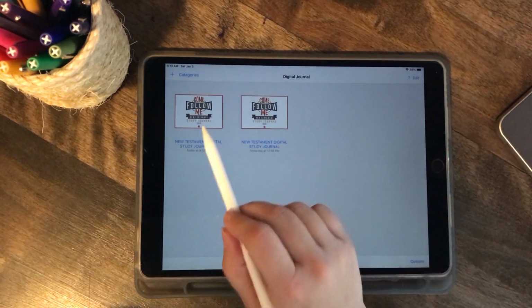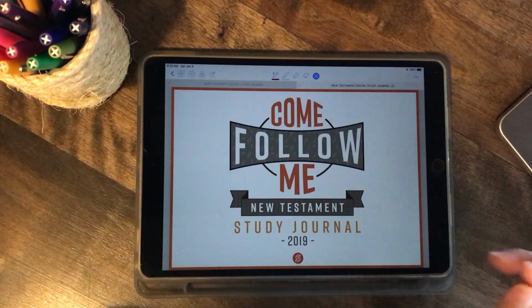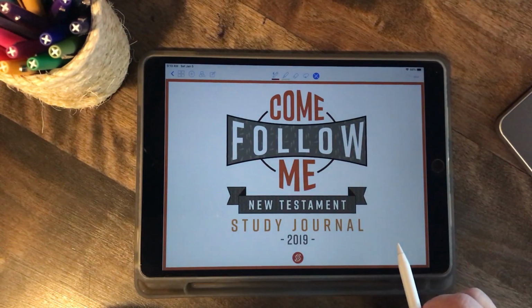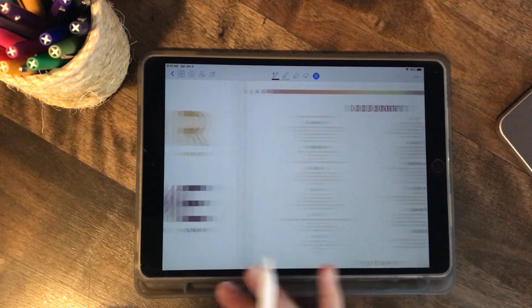All right, there it is. So there's your study journal. Now you are ready to go. Click on it to open it up. I'm going to get rid of that one, so we only have one right there. And you can go ahead and start journaling.